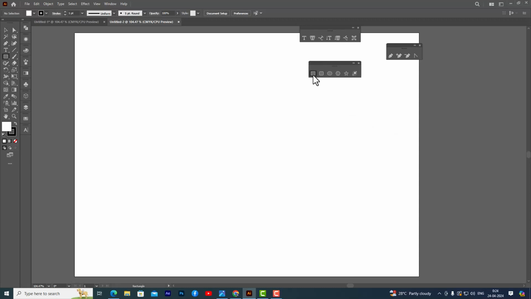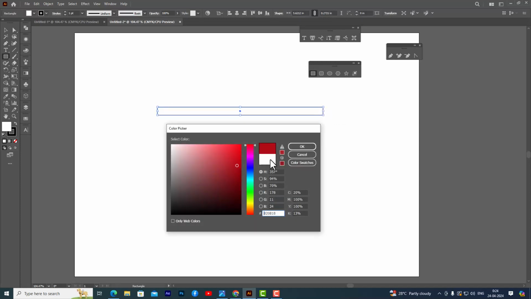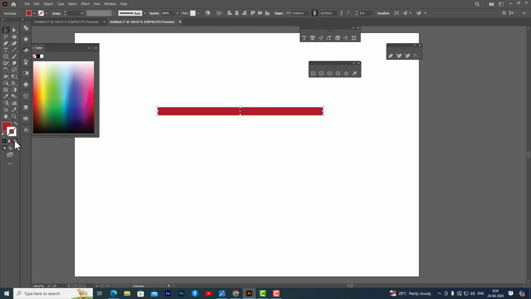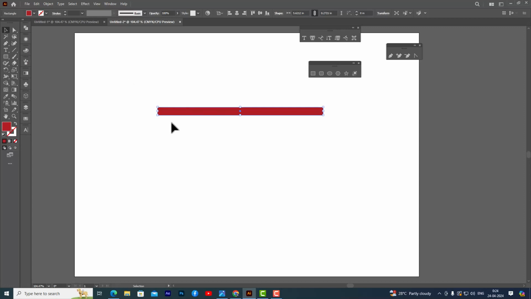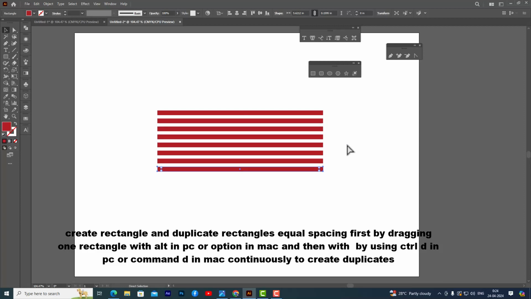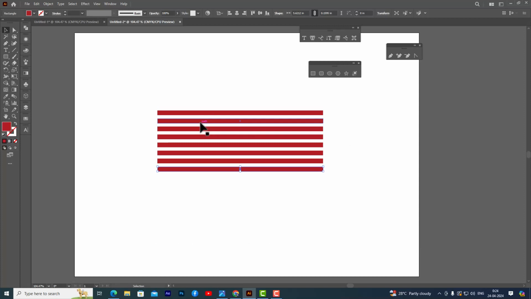So first we will create some rectangles. We will just give a color to it. We'll turn off the stroke and only keep the fill. We will just create 8 to 10 rectangles. So here we can just count. So we'll create 2 more rectangles.